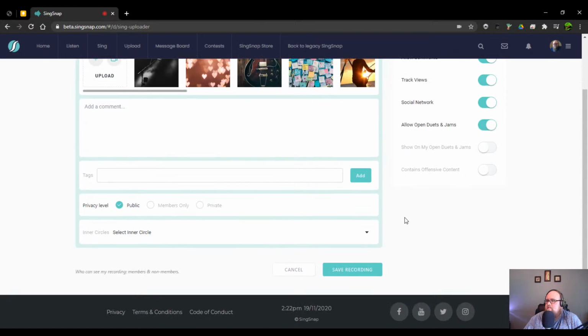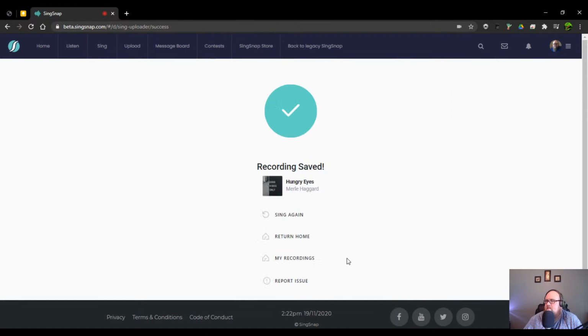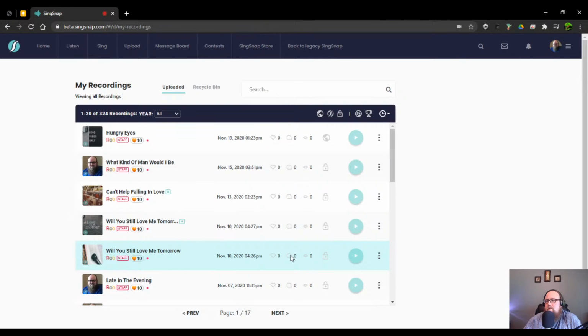And that's basically the recording process. Once you click save, it's going to upload, and that's what that process is with the little spinner. And after this, it's going to take you to this save screen. If you go to My Recordings right away, you may not see the recording here. That is normal and expected.